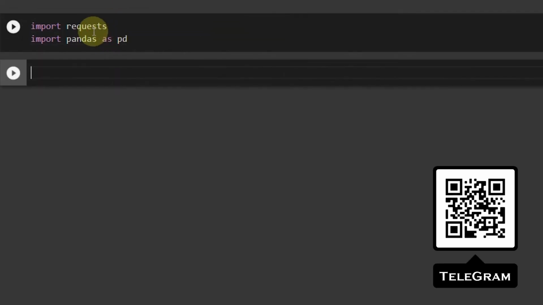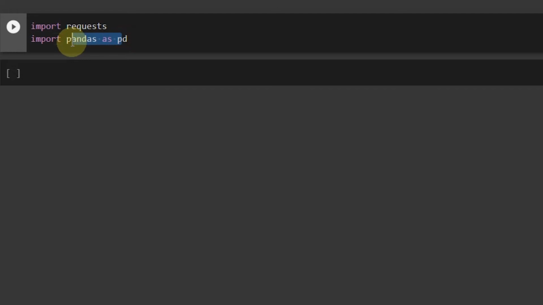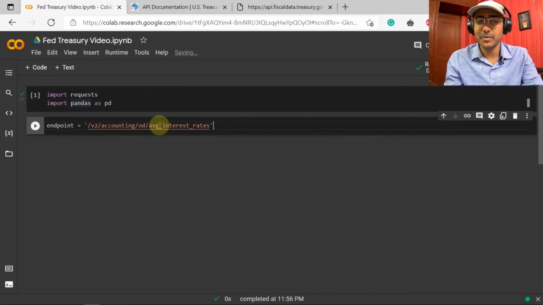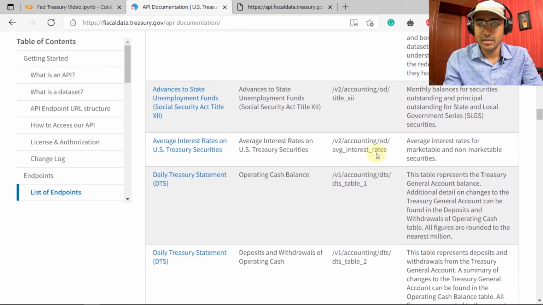The requests library is used to extract information from any URL, the API URL that we were talking about, and pandas is used to do some data manipulation to make it in a tabular format. Now suppose the endpoint is this one. If you remember, we were talking about the average interest rates, right? So this was the endpoint. Actually, I just copied and pasted this one. This is the endpoint, right?